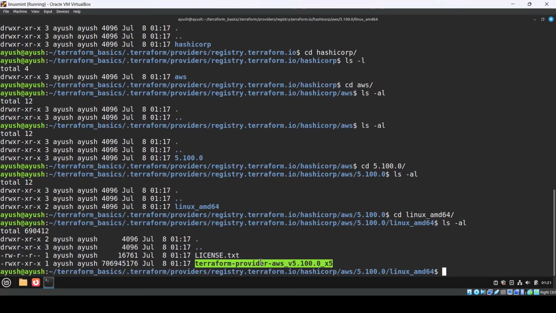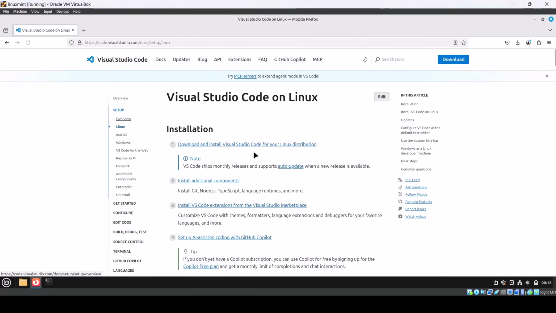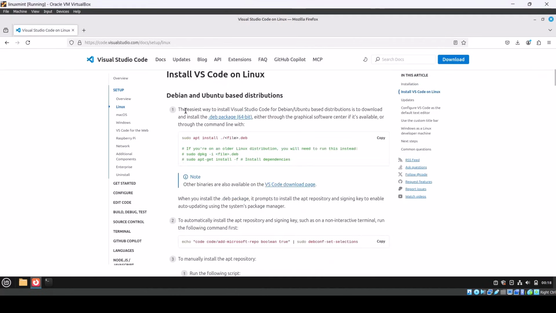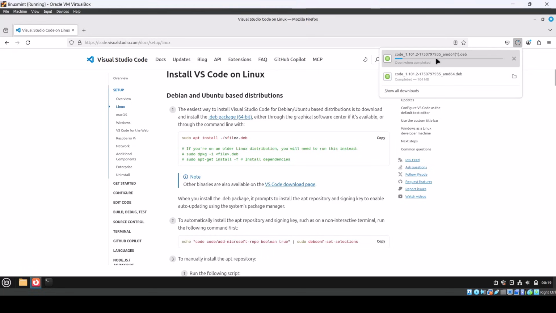Before you start writing the Terraform code, we need to install VS Code in Linux. You just have to search on Google for install VS Code in Linux and click on the first result you get. Here you will see the Debian and Ubuntu based distribution option. If you're using Ubuntu or any other Debian based distribution of Linux, you can click on this and it will download a file like this. I have already downloaded it.